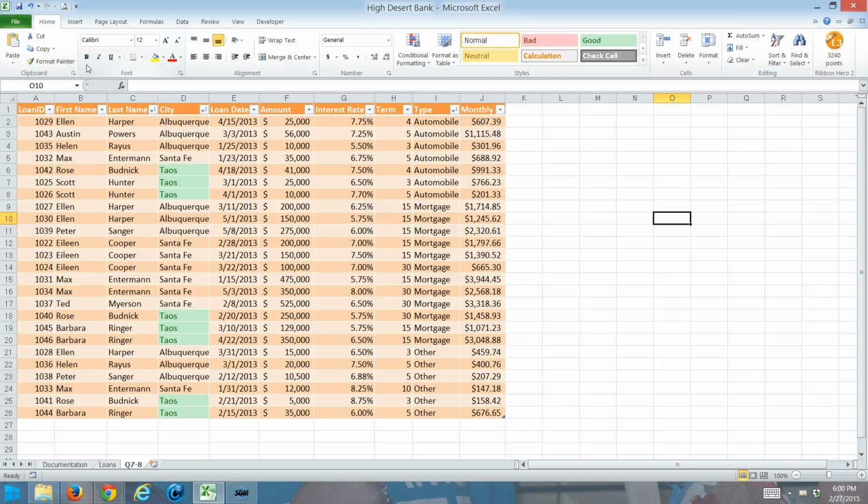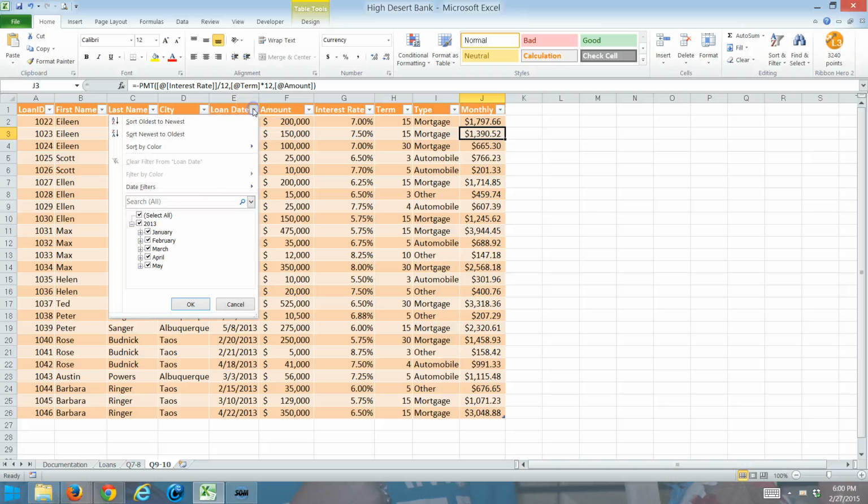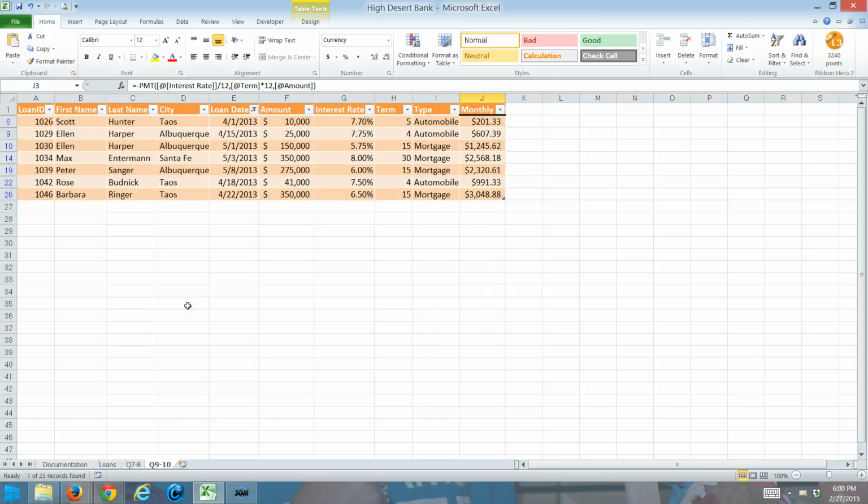Okay. Make a copy of the loans worksheet. So we're going to go back to loans over here. We're going to hold Control down and drag to the right to make that copy. We're going to do Q9 through 10. It says filter the loan data table to display loans made during April and May. So loan date, and we basically want to turn that off. We just want April and May, and click OK. So there's that.